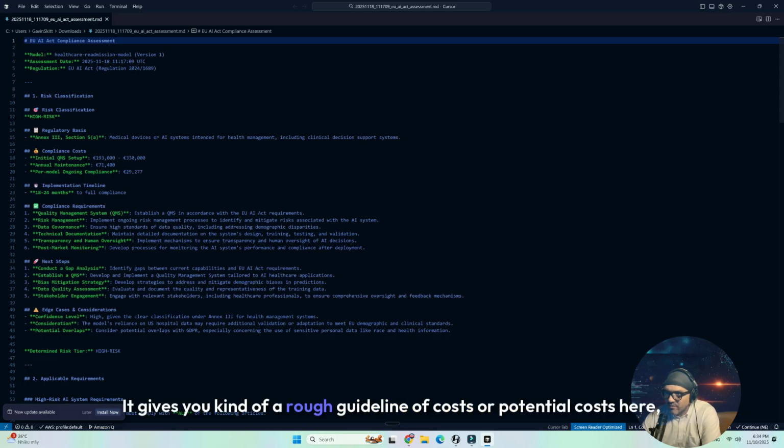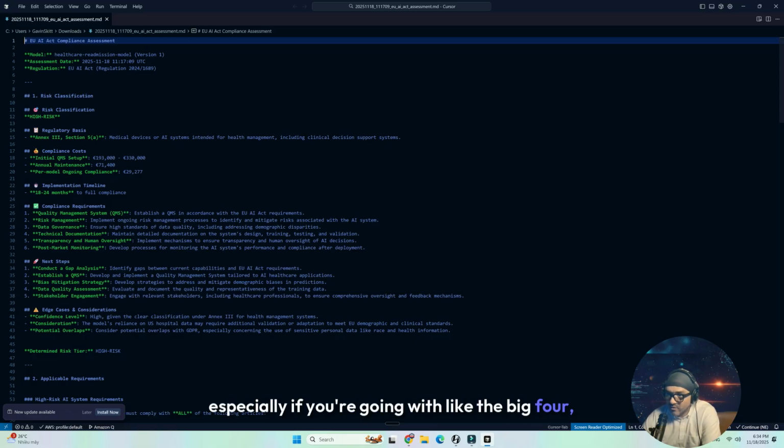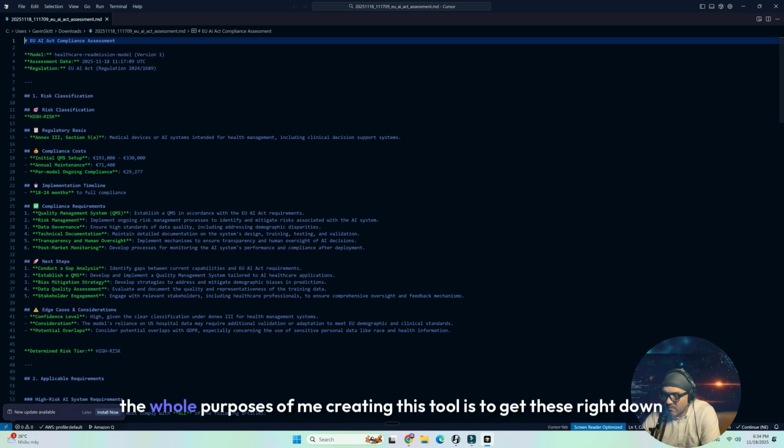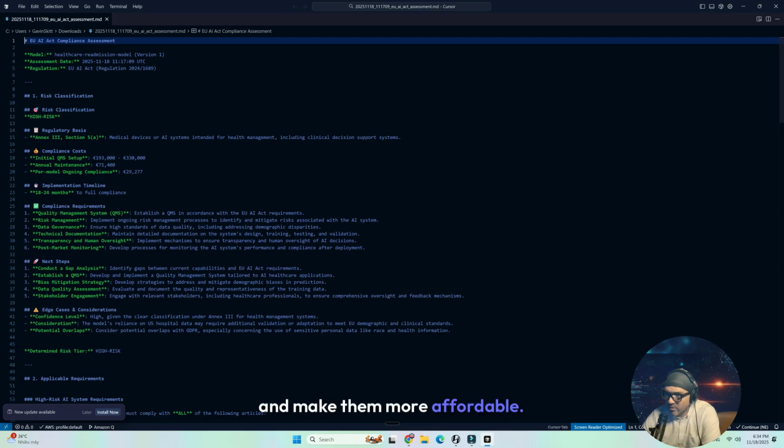It gives you kind of a rough guideline of costs or potential costs here, especially if you're going with the big four, if we can afford them. So initial quality management setup, name your price, annual maintenance fees per model, ongoing compliance. And again, one of the whole purposes of me creating this tool is to get these right down and make them more affordable. Yes, people that are creating these tools have invested their time to get the knowledge in order to support you, businesses, to ensure you're compliant with these new regulations.